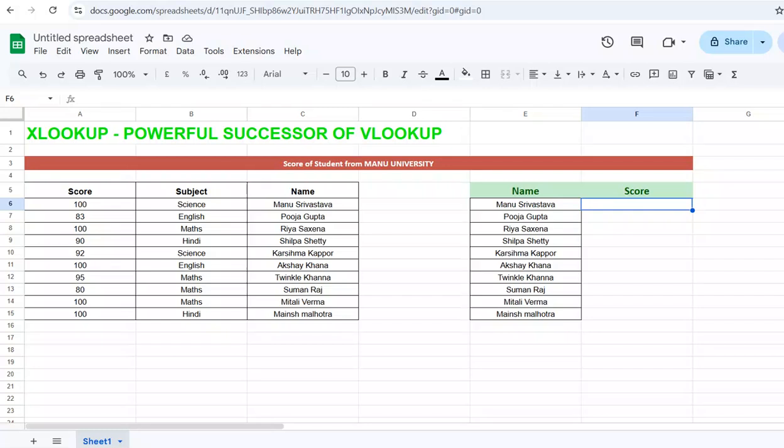So today, my friends, we are going to discuss XLOOKUP. What is XLOOKUP? This is a super function, a very powerful successor of VLOOKUP. It does almost everything that VLOOKUP does, and what VLOOKUP doesn't do. So I would suggest, my friends, learn and practice XLOOKUP. This is a very, very beautiful function.